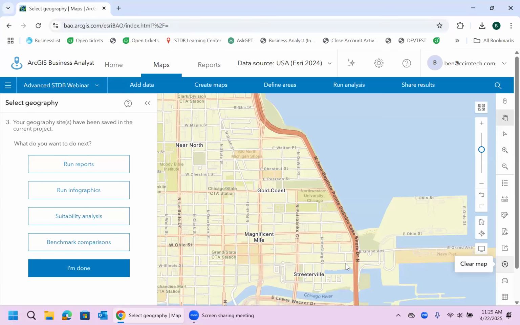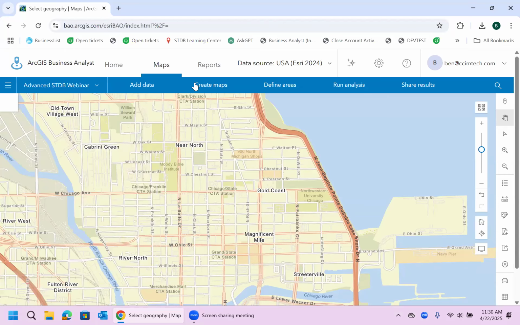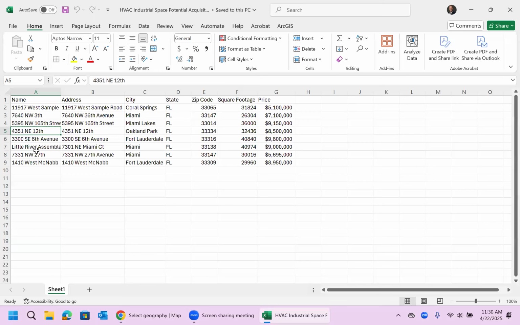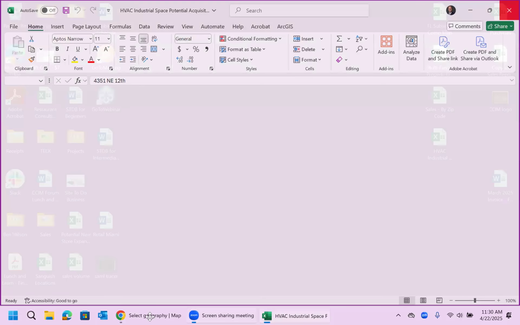Next, I want to talk a little bit about mapping our own data once again. And in this case, I've got an Excel file. I had a client who was interested in purchasing a building in South Florida, and they had all of their potential purchases. And this was going to be an HVAC distribution center, and you can see that we have square footage and we have price details, but we also just have their location information.